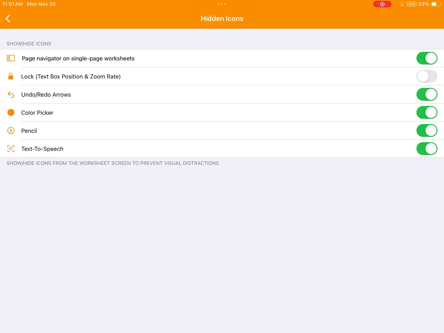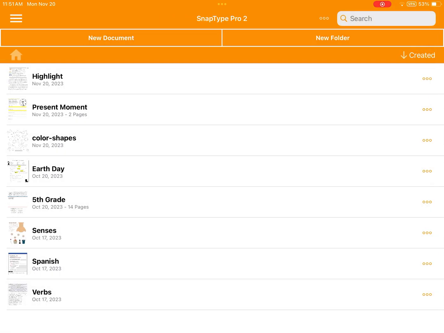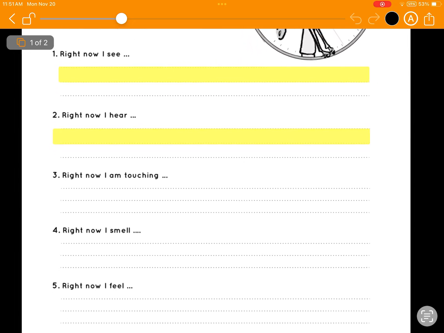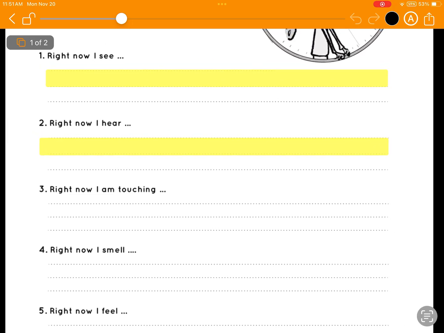So here I will turn on the lock feature. And now if I go back to my worksheet, you see there's a little lock icon in the top of the screen. So what I'm going to do as the educator first, I'm going to set the zoom to where I think it's appropriate for the student.